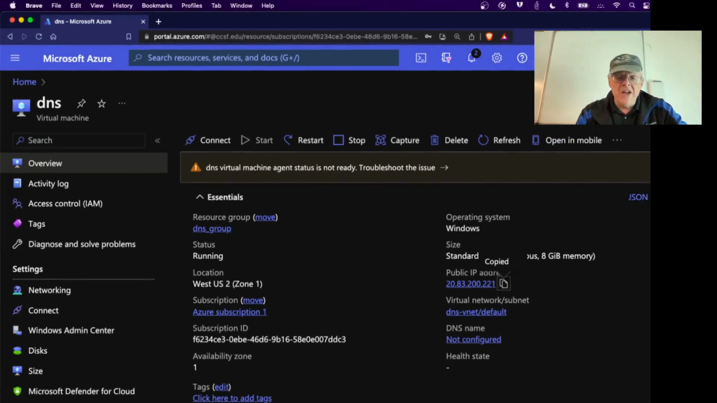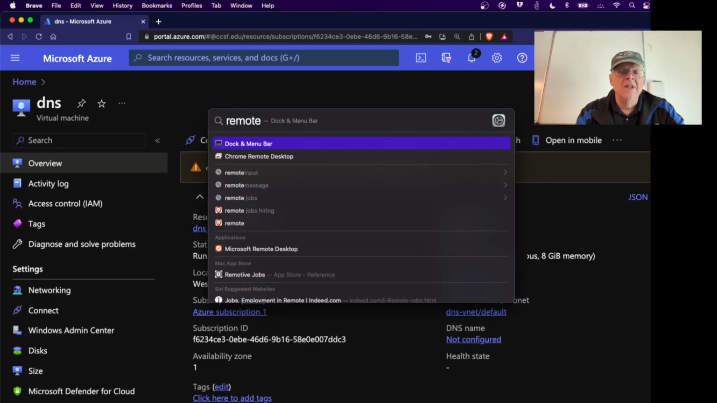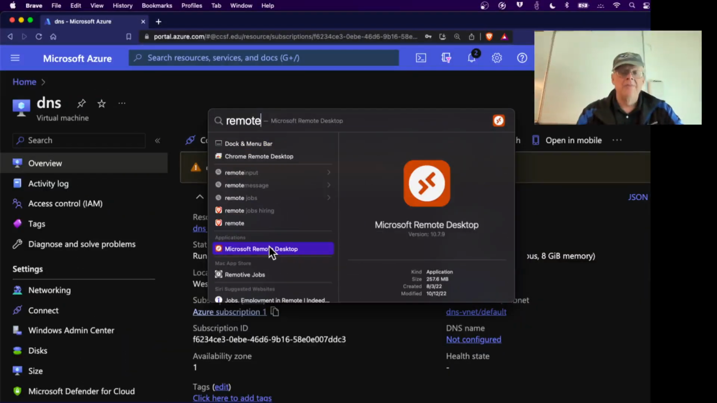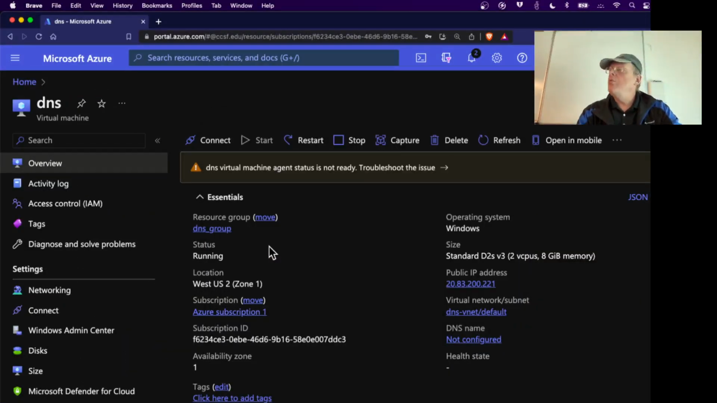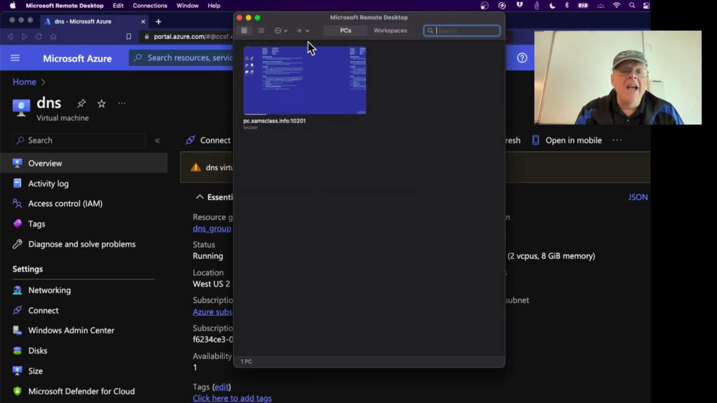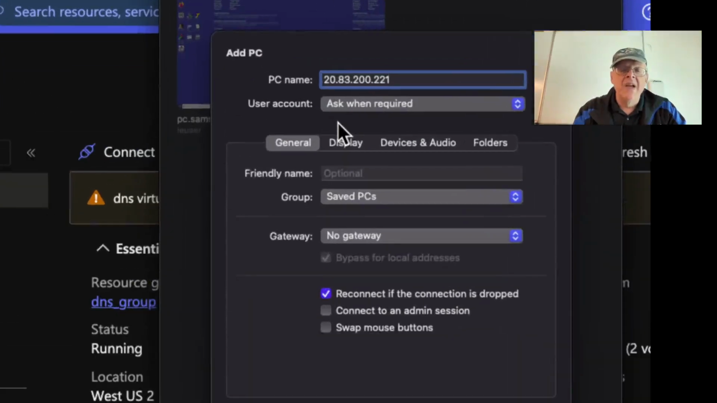There is a Mac RDP client, Microsoft Remote Desktop. That's what I want. If you have a Windows machine, it's built in. And so now I can add a new machine here, add PC, and I just need to give it that IP address.